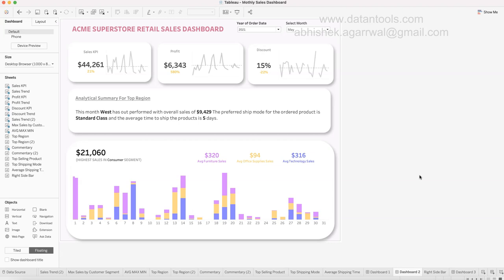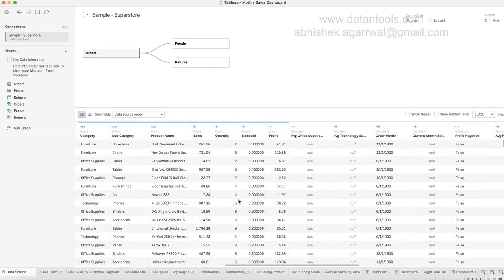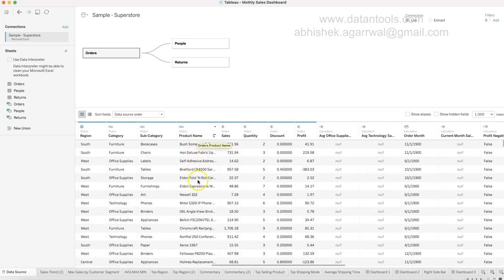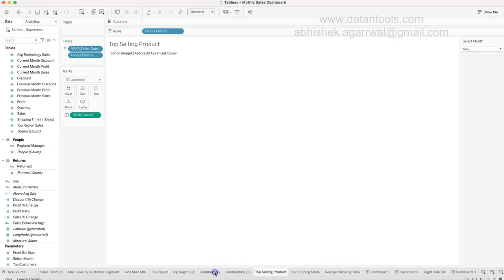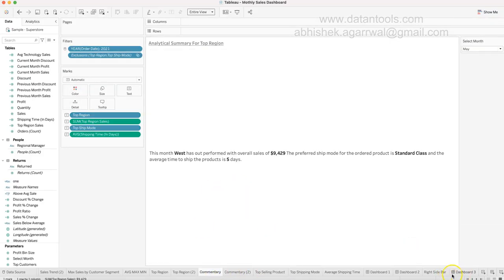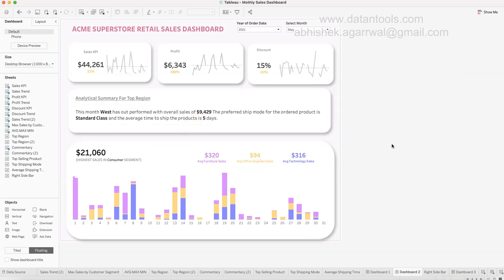Now, because we have so many fields, if we go over there in the data source, you have segment, you have customer name, which customer has ordered the most products in the current month, what product has been ordered most, what subcategory has been ordered most. All these things we can do pretty easily once we know this commentary part. And you can create not just the top commentary, but, let's say, if you have the least sales or least profit or negative profit, things like those, you can even create commentary.